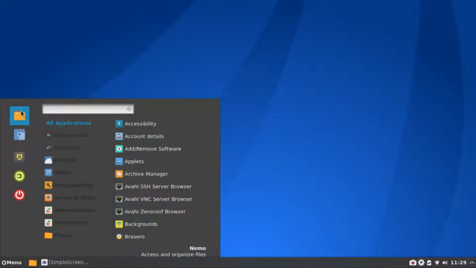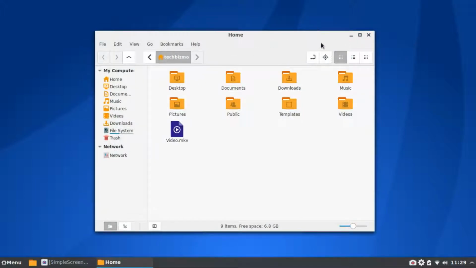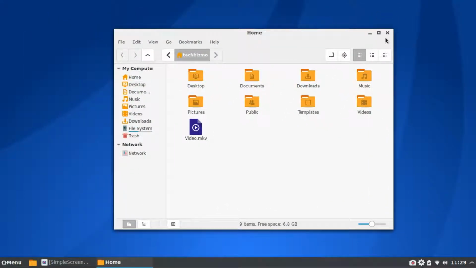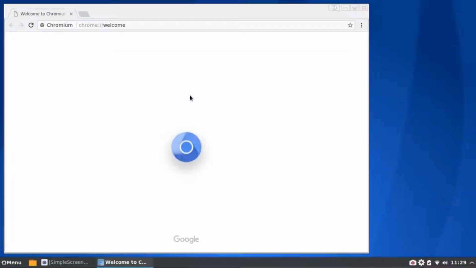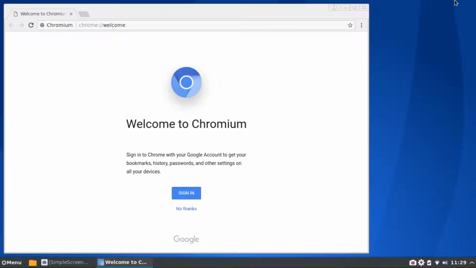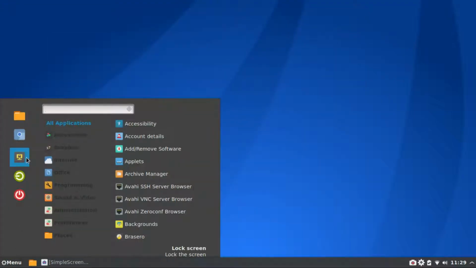So right here you have your Nemo. That is a type of file manager, if you guys don't know. So that is this right here, your directories, your file manager. And right here you have Chromium. It's just like Chrome, but I think it's called the open source version. I'm not 100% sure about that, because I don't do that much research on Google and Chrome and all that. Next you have lock screen, log out, quit, shut down this computer. Of course, you know what quit is going to do. It's going to shut down your computer. And log out will leave the session. And lock screen, lock the screen.